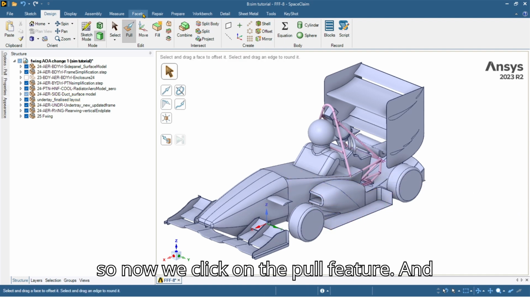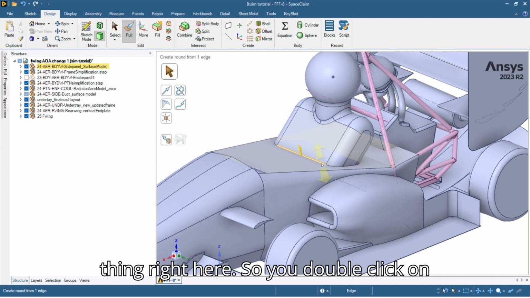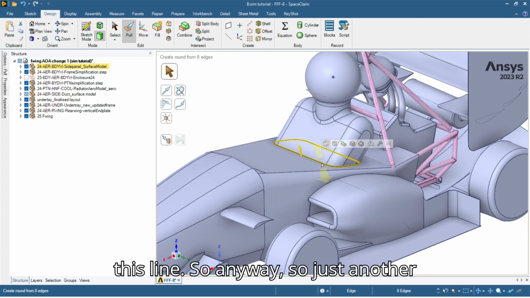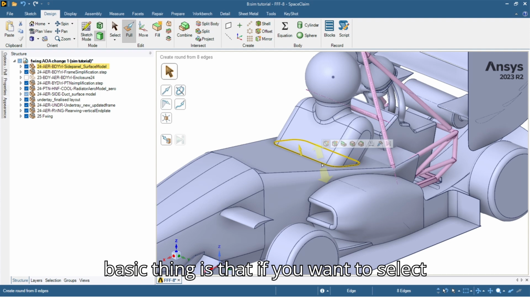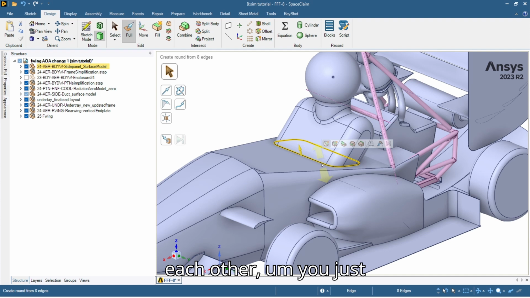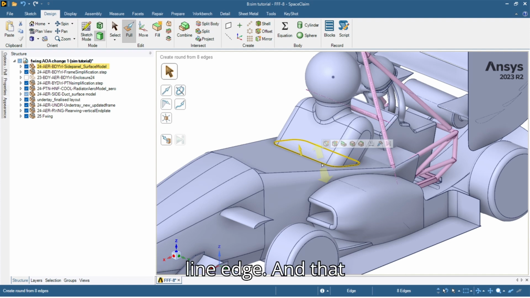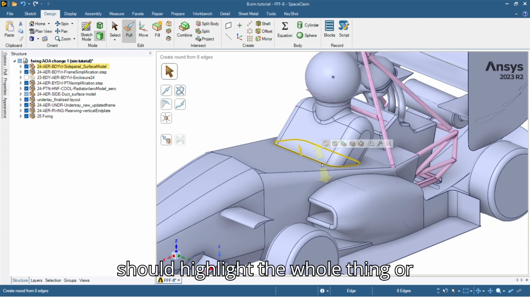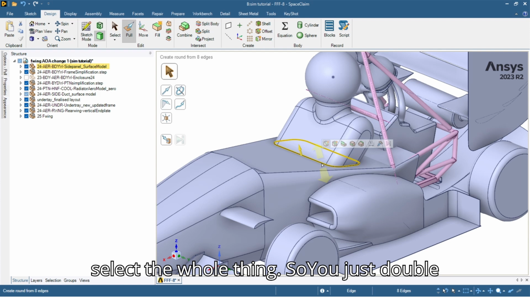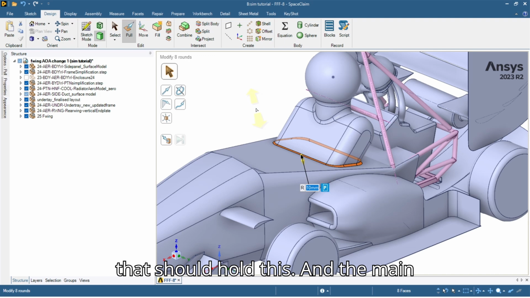But anyways, now we click on the pull feature, and first off, we have to pull this bodywork thing right here. So you double click on this line. Just another basic thing is that if you want to select multiple things that are connected to each other, you just double click on either the face or the line edge, and that should highlight or select the whole thing. So you just double click on the line and you type 10, and that should pull this.